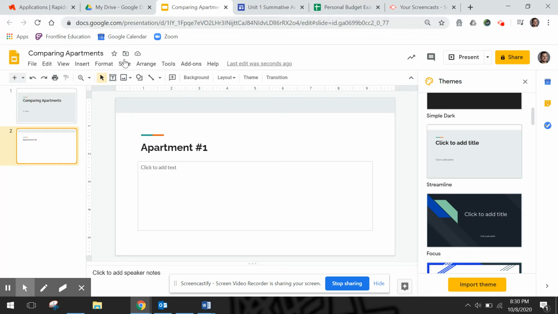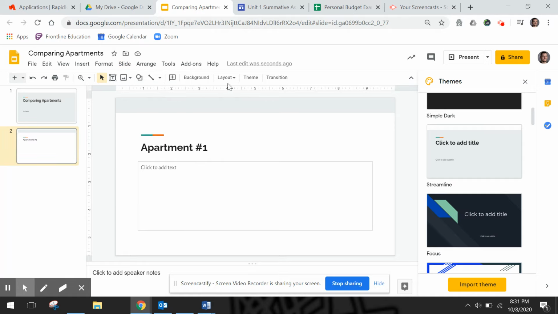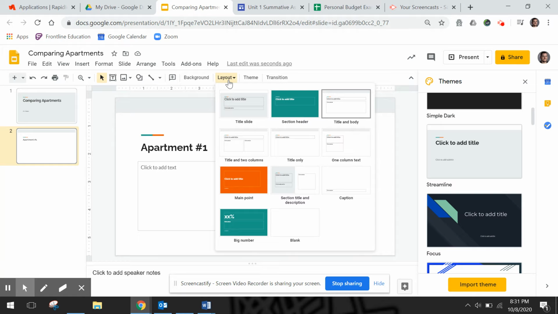In order to add a new slide, you can duplicate the slide, which would make it look the exact same, which is nice. Or you can have a new slide, which you can format a little bit differently. You can check out the layouts here. There are different types of slides you can do, like if you wanted to compare and contrast, or maybe put a picture on one. So there are different layouts here that you can choose, whatever works for you for the assignment.